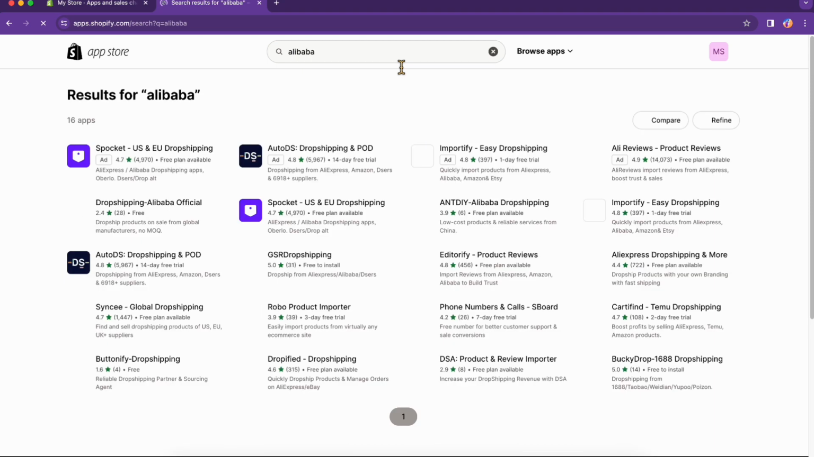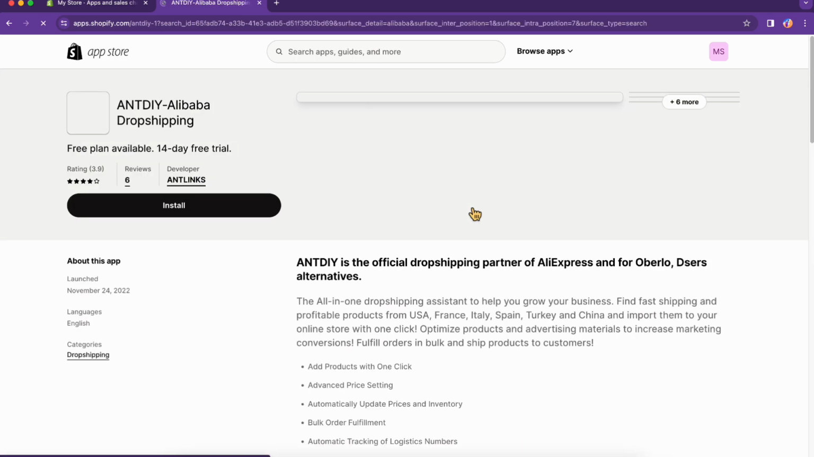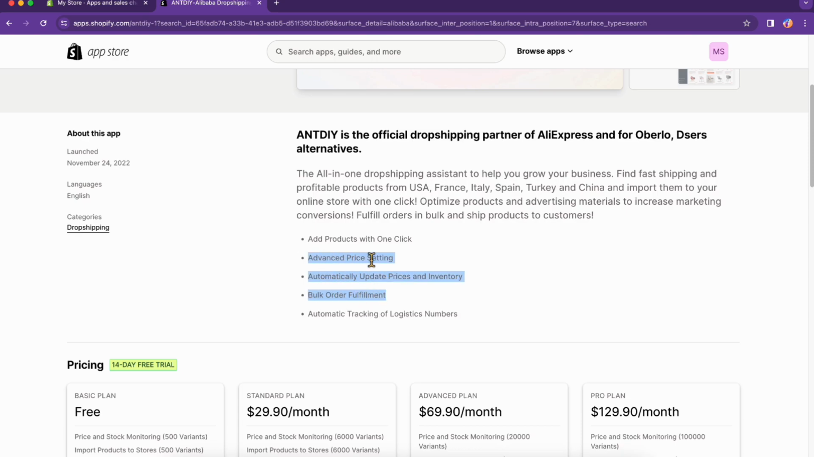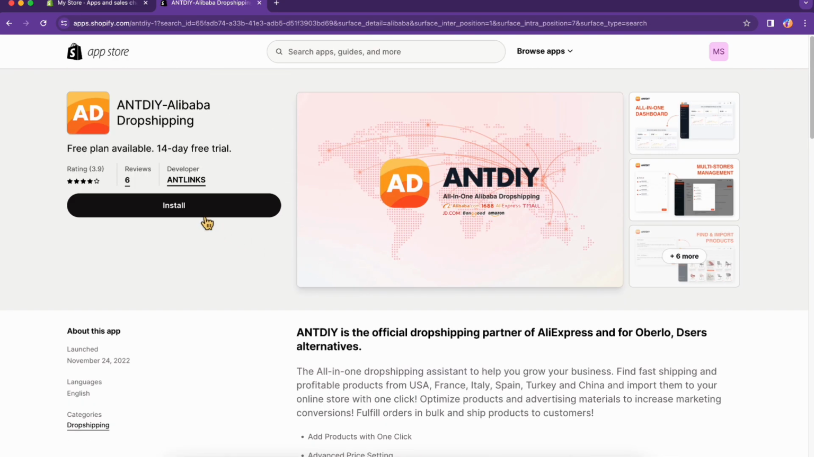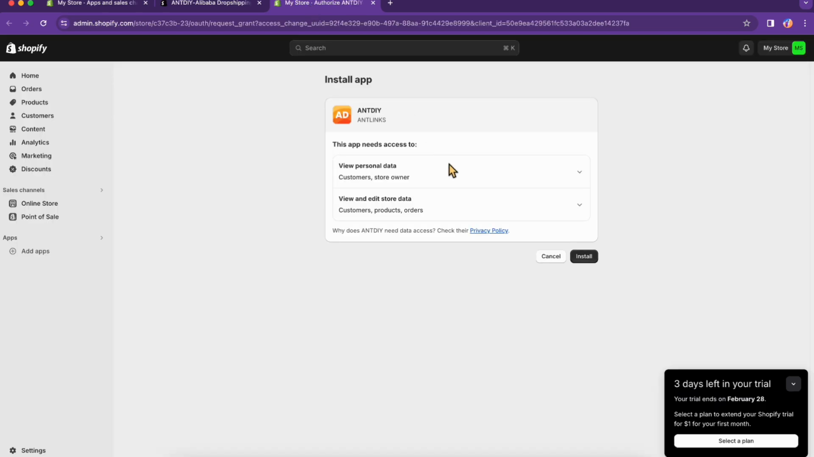There are several options available, but for this demonstration, I'll be using the Ant DIY Alibaba Dropshipping app. It offers a free plan with a 14-day trial and provides features like faster shipping, a wide range of products, and branded invoicing. Click on the app you have chosen and select the option to install it.